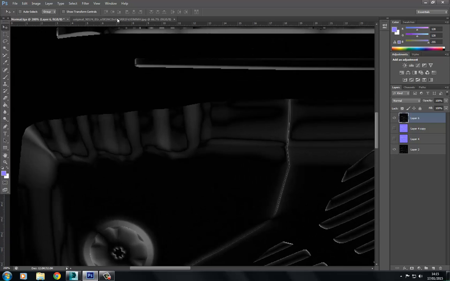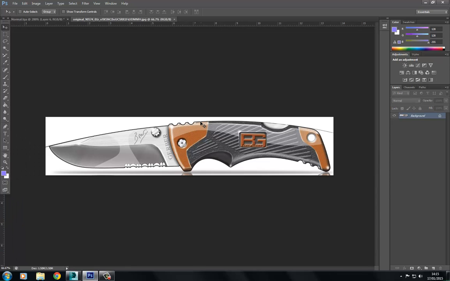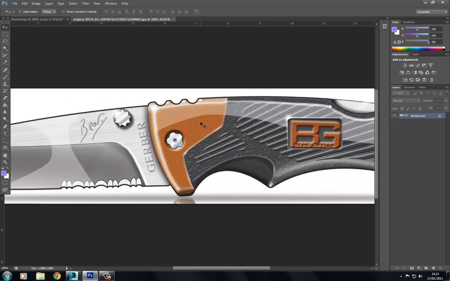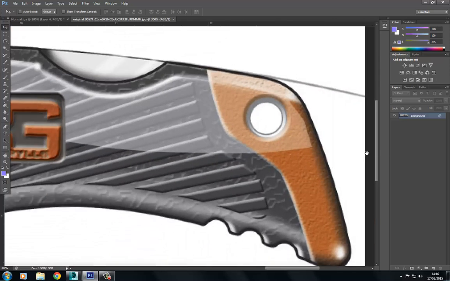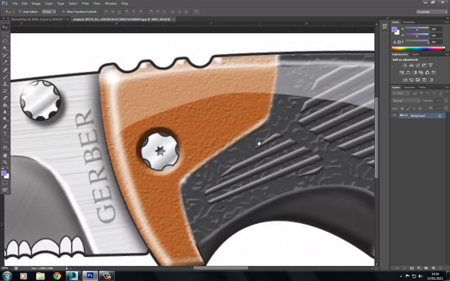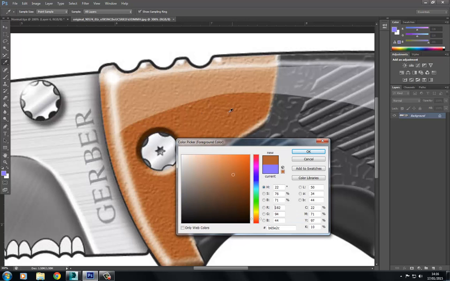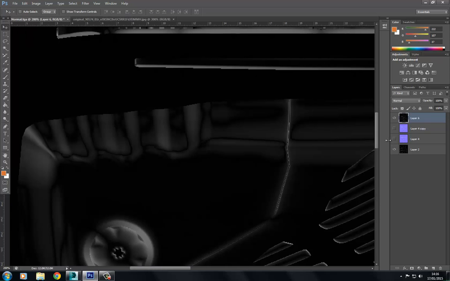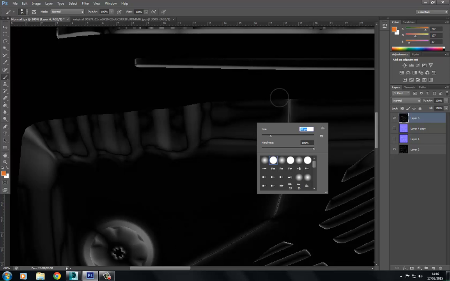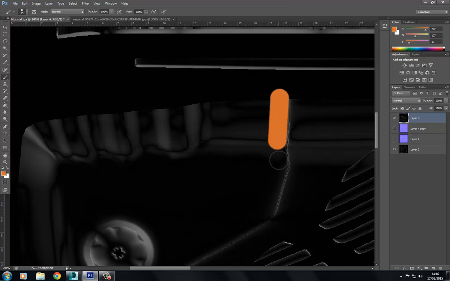So let's jump back to our reference, sorry. So we have orange and this black color, and that's essentially it for these. So let's sample this orange and just bring this up a little. And here's what I'll do. Choose B, and I'm just going to paint along these seams here.